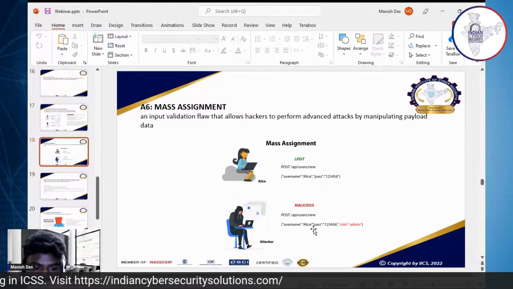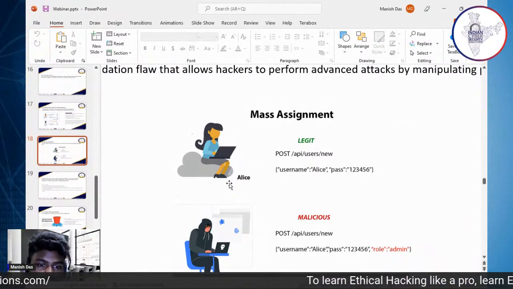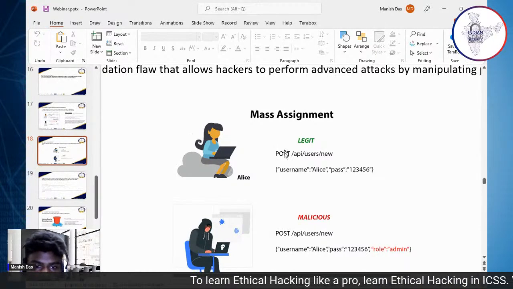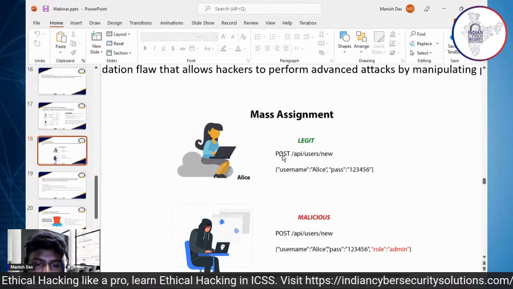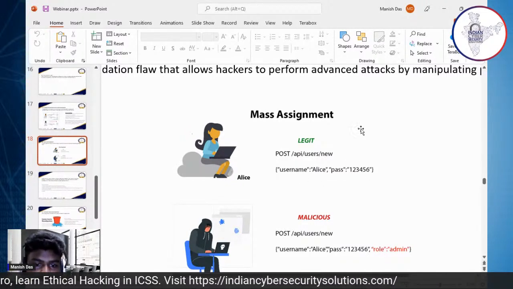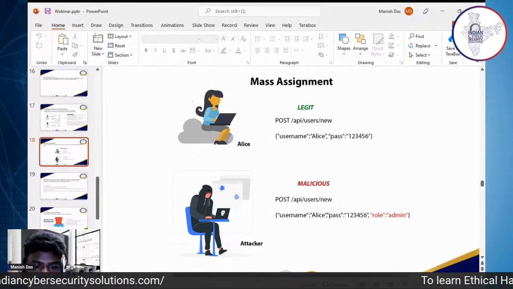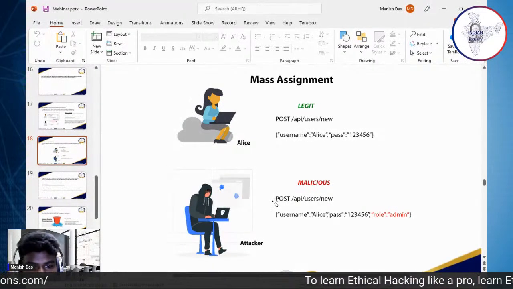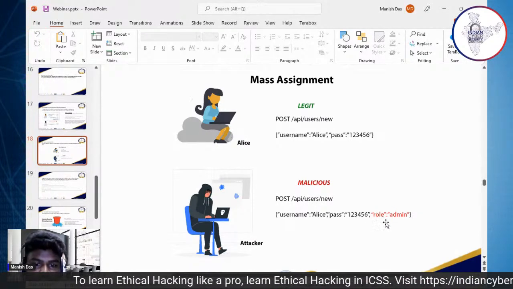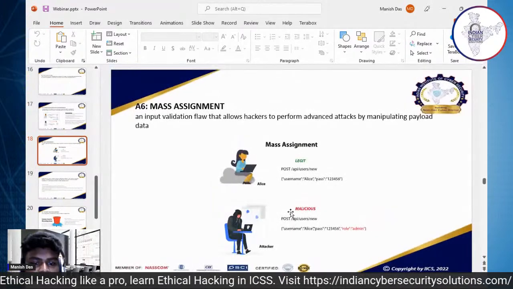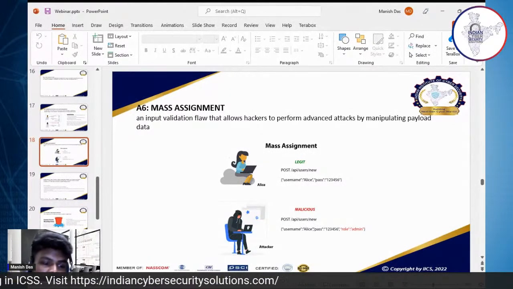So what I have here is how a legit thing is used. This is Alice, a legit person. She's using this endpoint, POST API users new, with the username Alice and password. So this is the normal thing. What a malicious attacker is doing here is using the same API endpoint, but along with username and password he is using one more field, role equals admin, and he will get admin access. If this happens, it comes under mass assignment attacks.